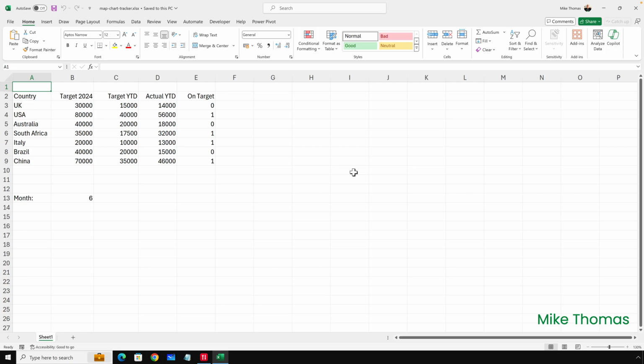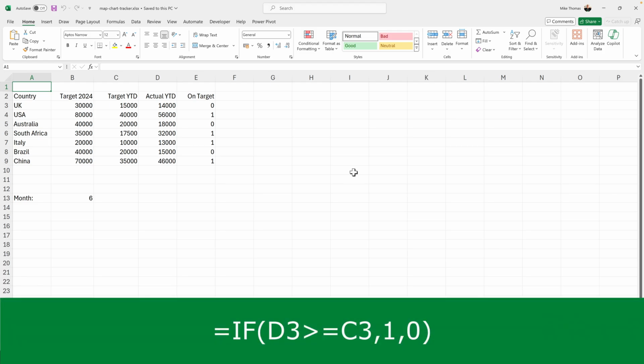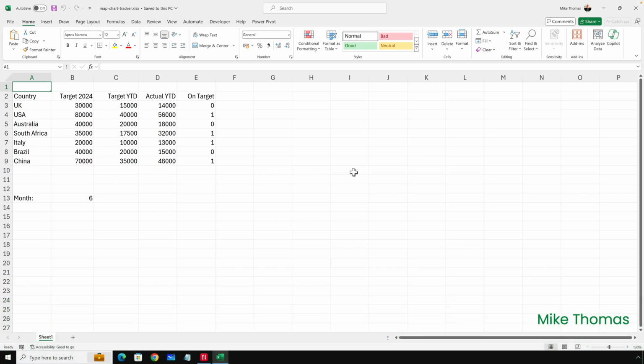Column D contains the actual figures at the end of June and they've been typed in. As I said, that could be revenue, units sold or whatever. And column E contains a 1 or a 0, depending on whether the year-to-date actual is greater than the year-to-date target. This is the formula I've used. It puts a 1 in if the actual is the same as or greater than the target. Otherwise, it puts a 0. And that is needed to generate the colours on the map.